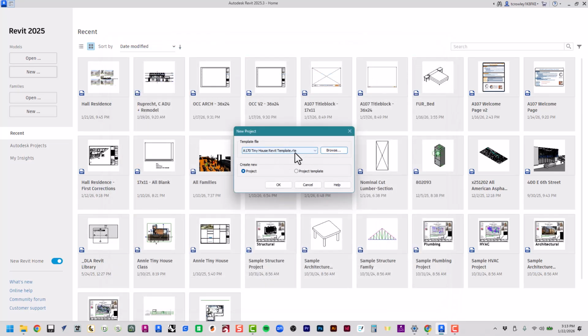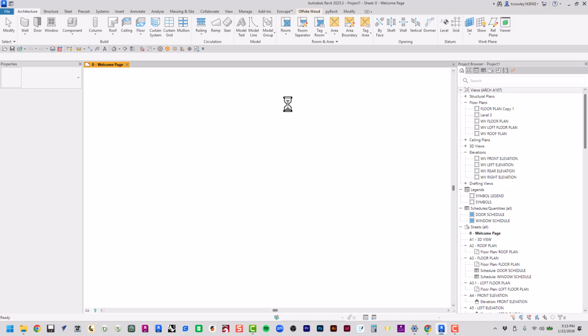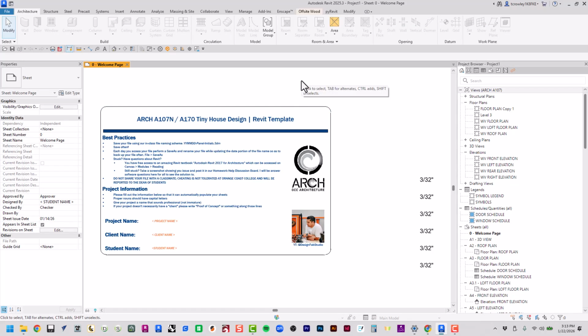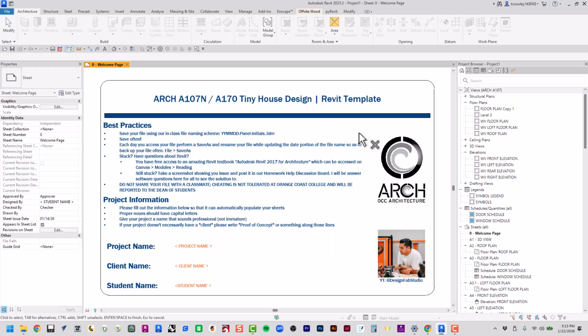It's an RTE file, which is a Revit template file. You want to make sure this says create new project. And then I'm going to hit OK. And Revit is going to open up. So one of the first things that you'll see after I clean this text up is just a little welcome dialog box that I've created.